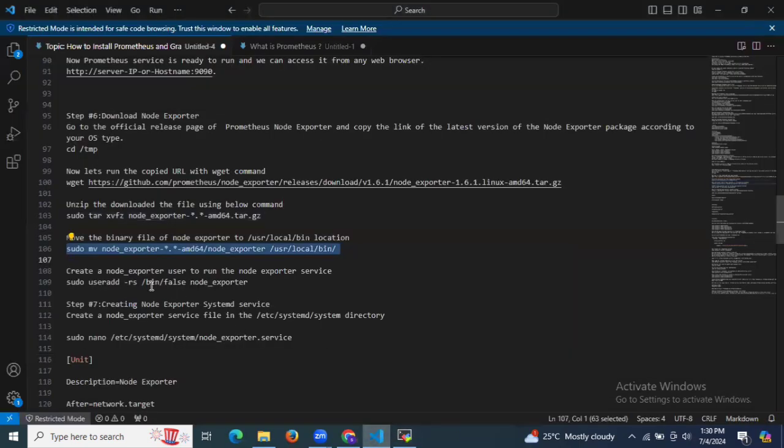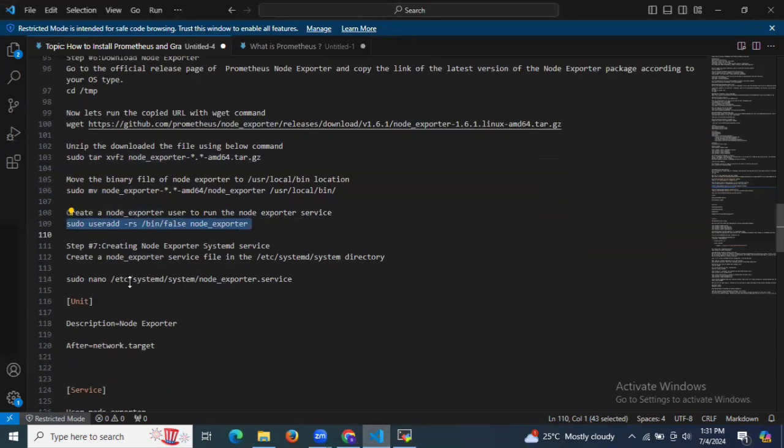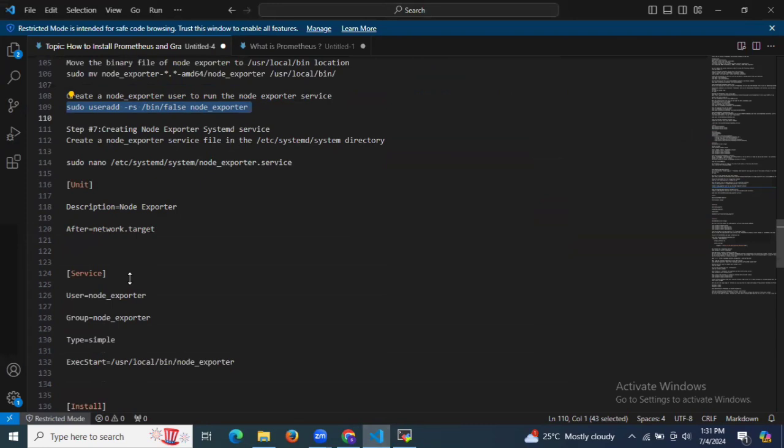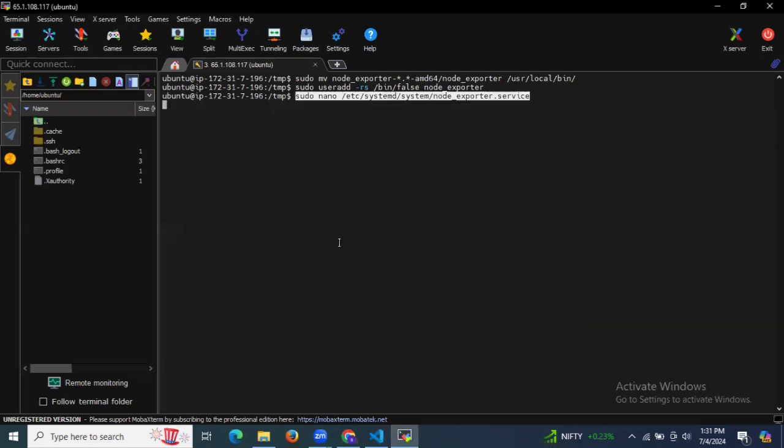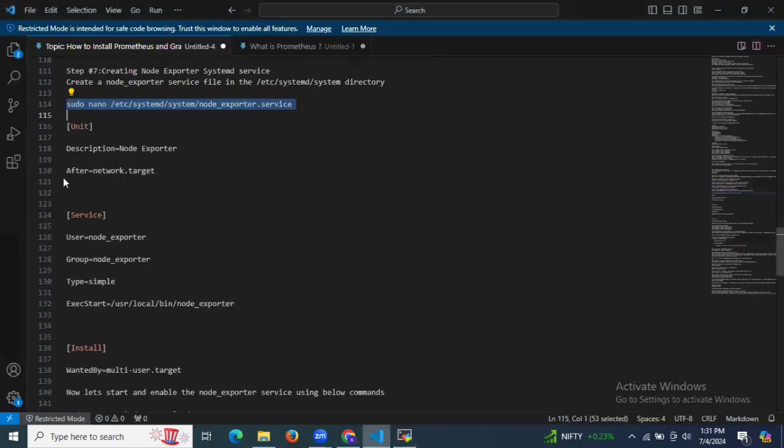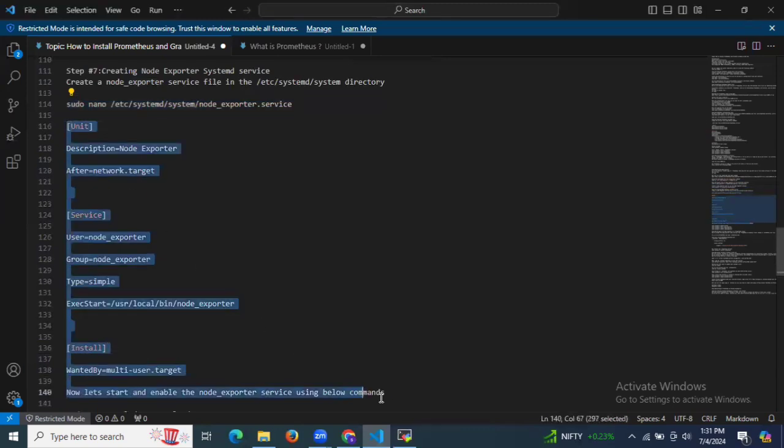Okay. Then create a Node Exporter user to run the Node Exporter service. So we need to give some permission, useradd. Then, okay, it's done. So we have successfully downloaded Node Exporter and extracted the Node Exporter files. Now the next step is we need to create the Node Exporter systemd file, same as we created for Prometheus. So in the same location we need to create this file, and in this file we need to add the below lines.